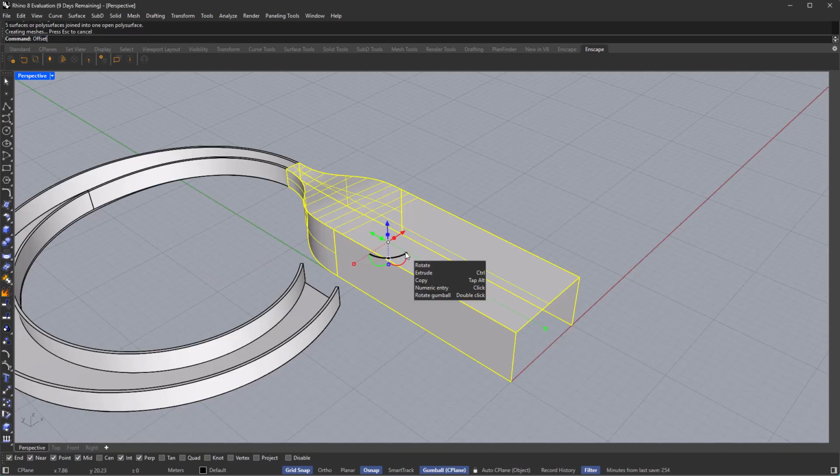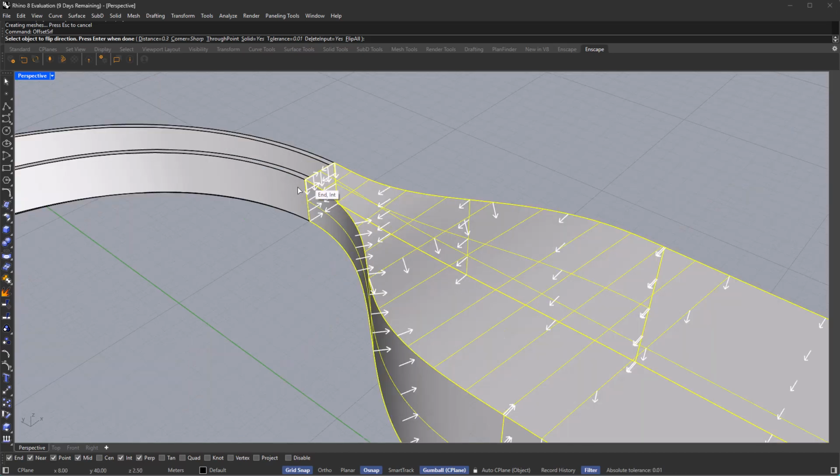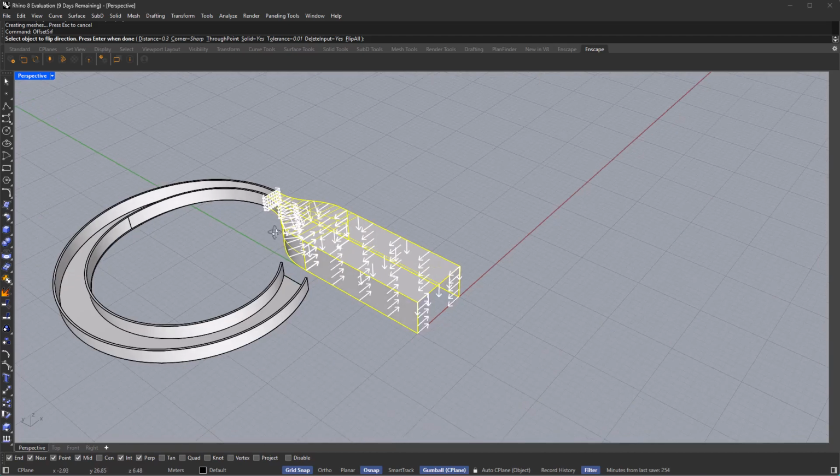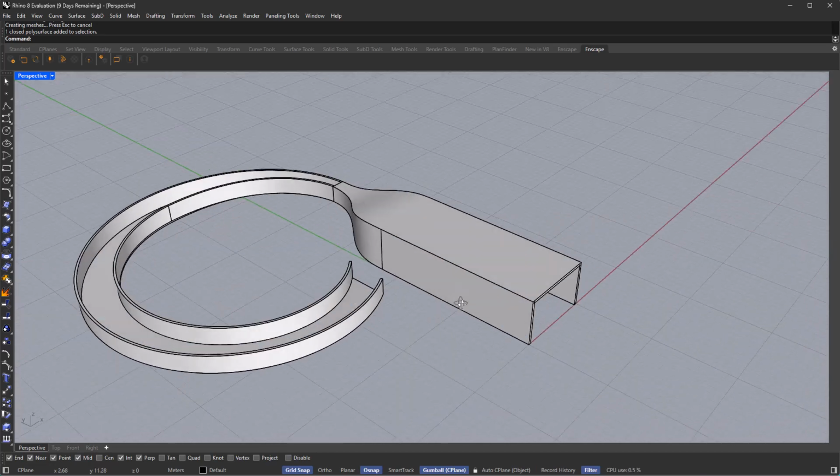Now offset SRF again to give some thickness. Make sure that they are going inwards, because if they don't, it's not going to match with this object on our left side. Again, 0.3 will do. And there we go. This is looking really, really good.